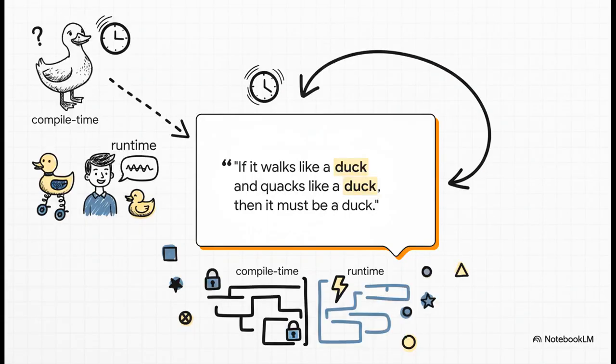And this whole philosophy is just perfectly captured by this idea of duck typing. It basically says, I don't care what your official type is on paper. All I care about is, can you do the job I need right now? So if your code needs something that can quack, it doesn't care if it's a real duck, a toy duck, or a person doing an impression. As long as it can quack at runtime, we're good to go.